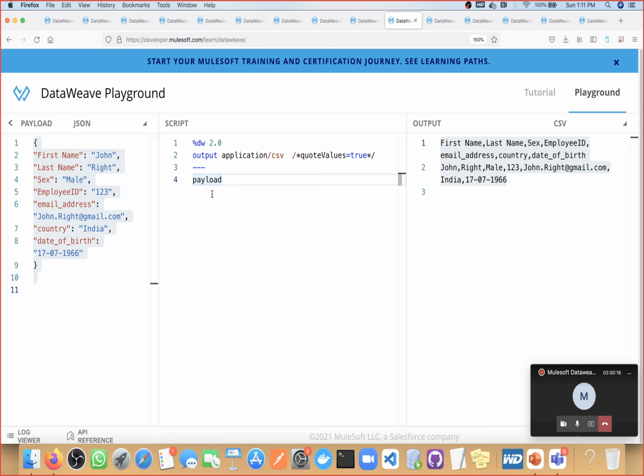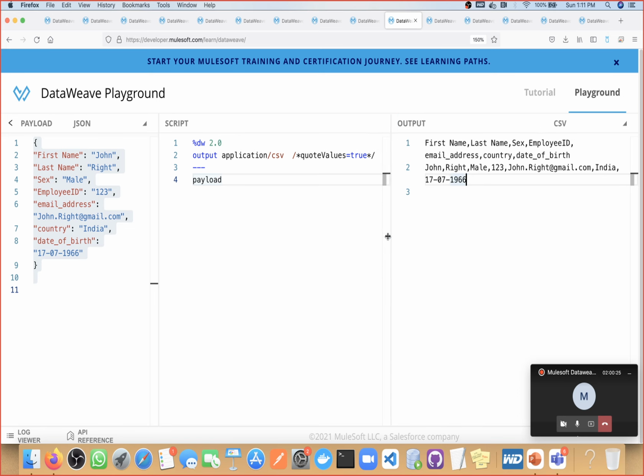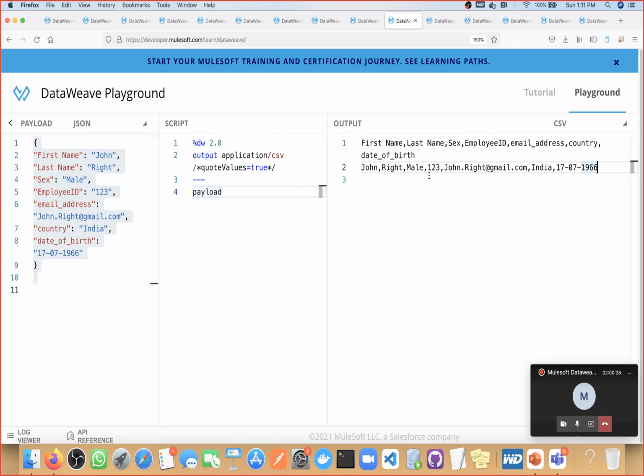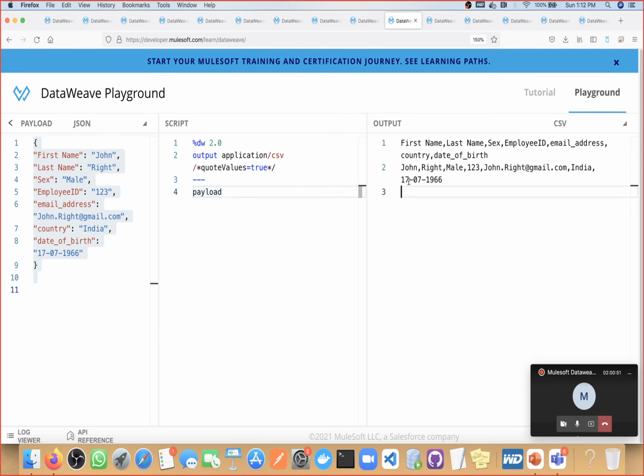Okay, so here I am taking this payload and the output type is application CSV. You can see this JSON was automatically converted into CSV format, which is comma separated. You can define your own separator and convert into that format. Here you can see John, mail, name, last name, everything coming without double inverted commas. If you want John to be in double inverted commas, then you can uncheck this quote value.